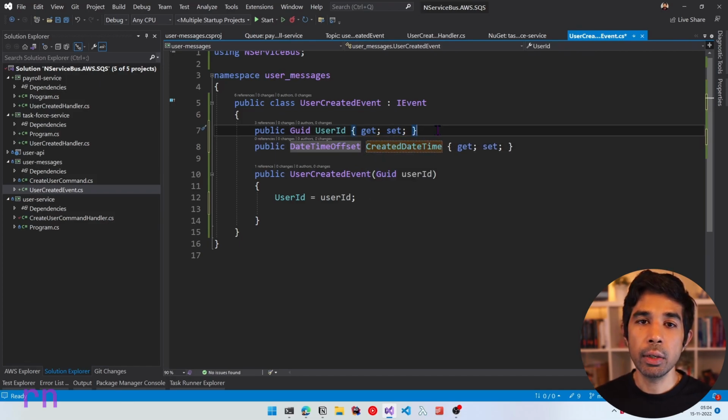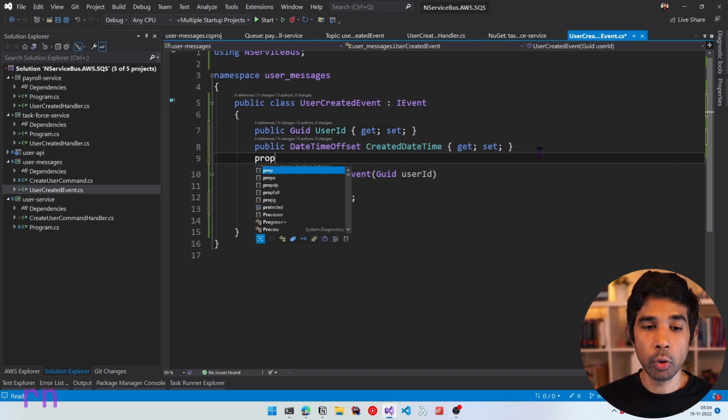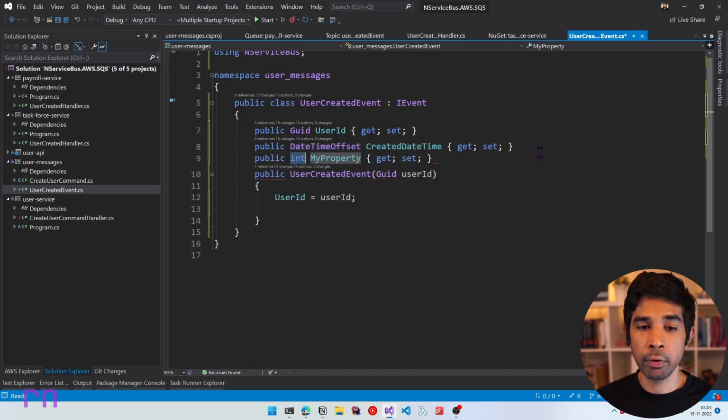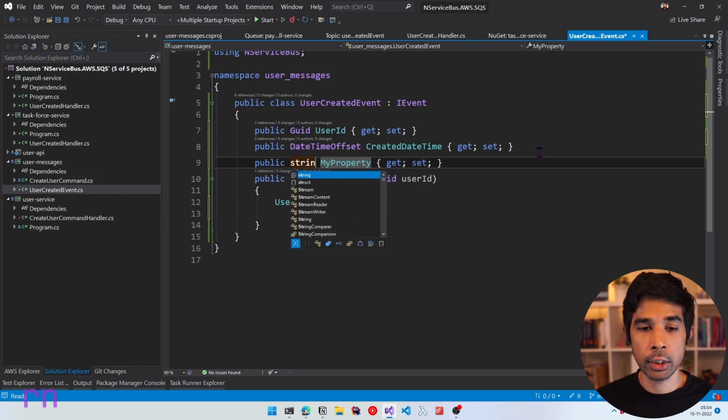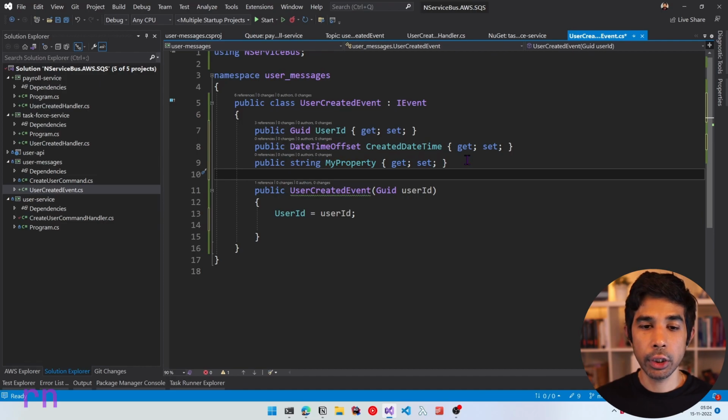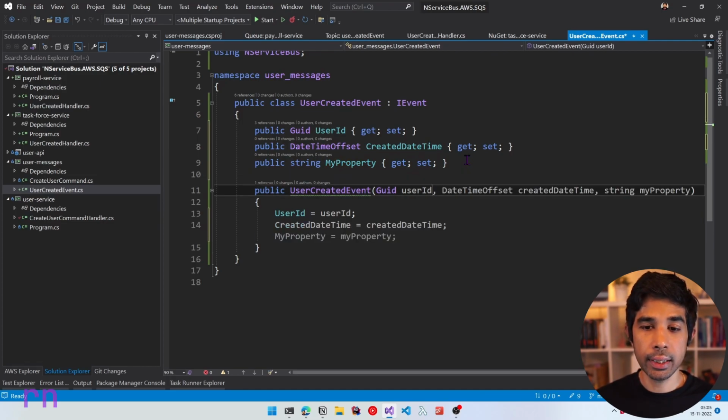Now, as a recommended practice, it's better to keep the events minimalistic and lightweight. But what if your event sizes grow larger? So let's assume you also have an image like before, which we used in the command. So let's make this a string and pass in the image. So let's make sure we also set these properties in the constructor.